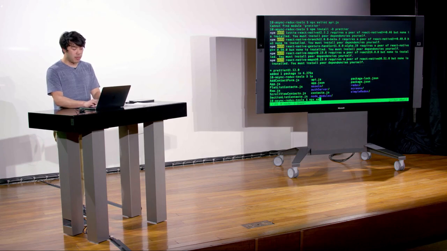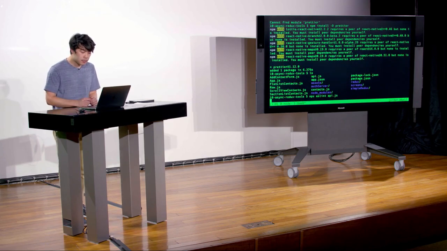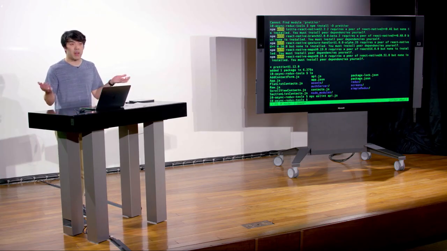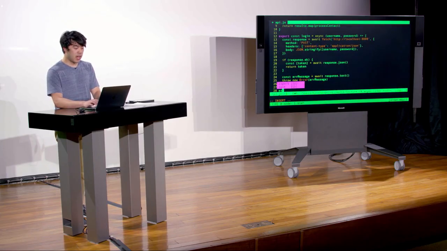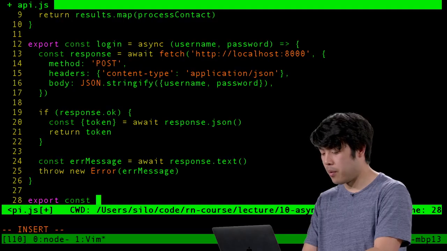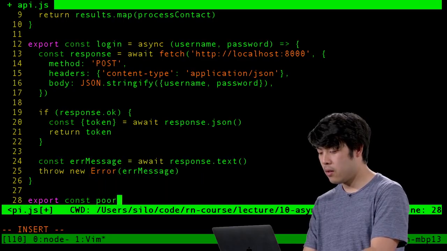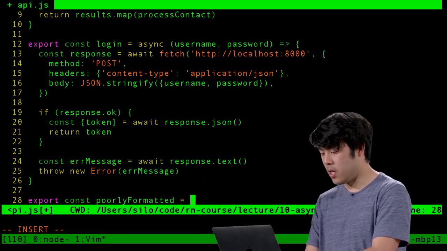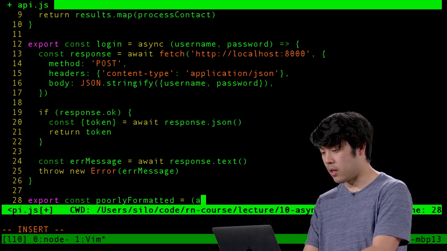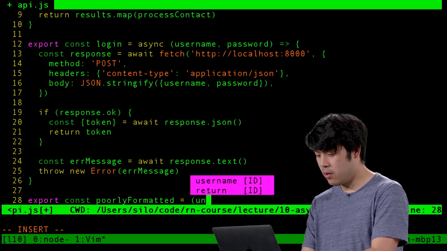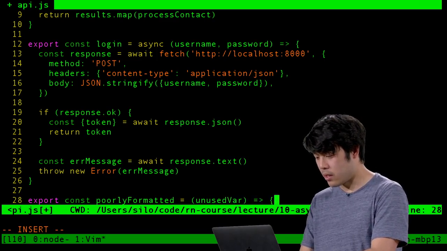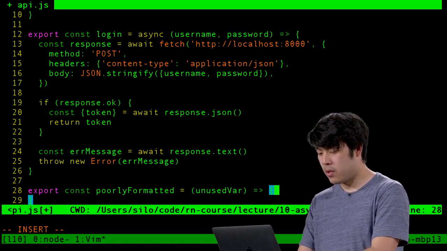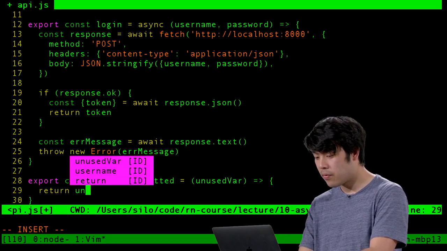So now again, let's run npx eslint on API. Oh, I don't happen to have any errors in there, so let me add one. So maybe I'm going to export a const called poorlyFormatted, and it's going to be something like unusedVariable, and then it's going to just return unusedVariable.